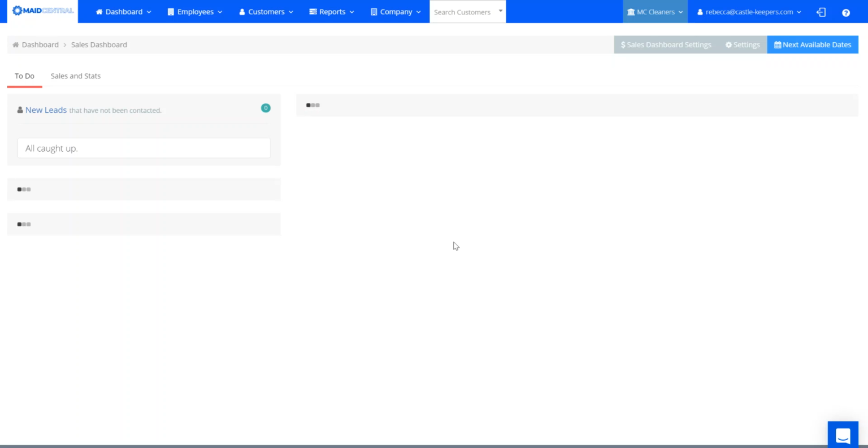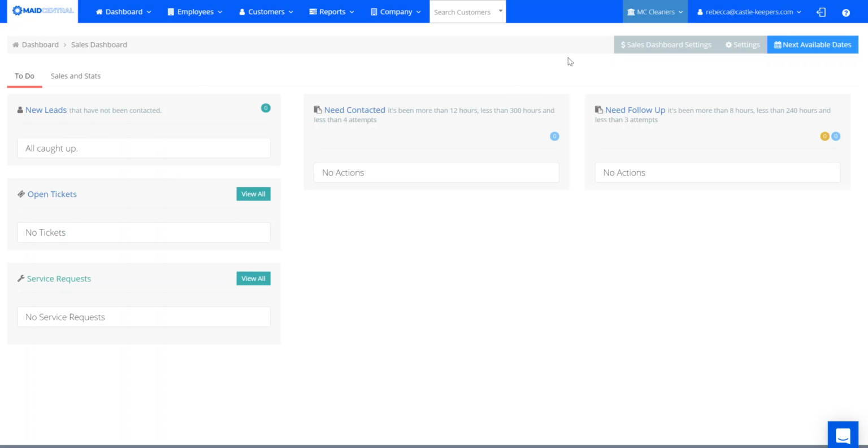So they've gotten their quote, they've gotten the email with their quote, they moved from my new lead section because they did all of that themselves online. Now you can see here that they're going to land in my needs followed up category. But you can see here I have specific settings. It has to be more than 8 hours, and that's not true. It's only been about 30 seconds. So it's not going to show up until it's been more than 8 hours, less than 240 hours, and less than 3 attempts, meaning it will show up here 3 times. If I'm not able to contact them after 3 attempts, they will no longer show up on my sales dashboard.